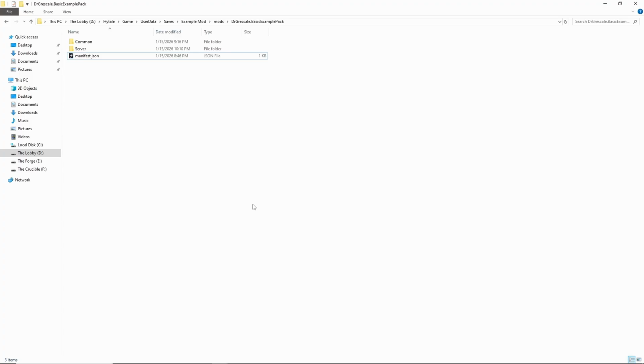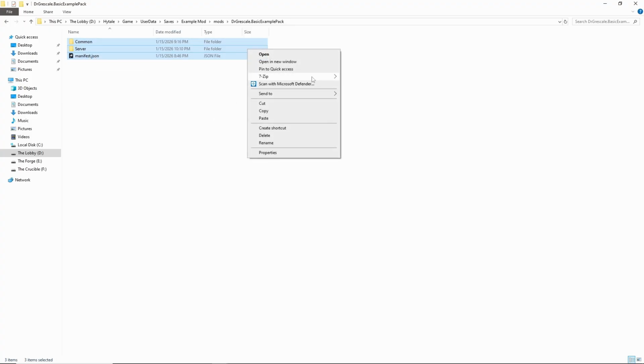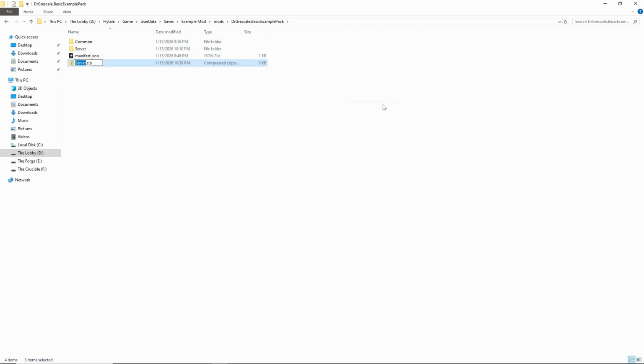Now then, to be able to use this mod in other worlds or share it with others, first we need to zip it. You can do that by going back to the pack itself, selecting everything within the pack, so common, server, manifest, etc., right-clicking on it, and then hitting send to compressed zip folder. Then we're going to give it a name.